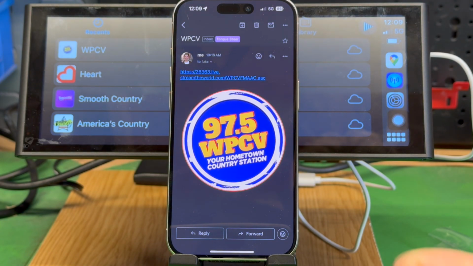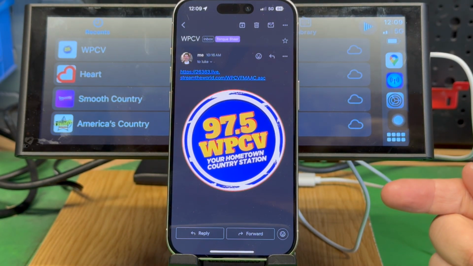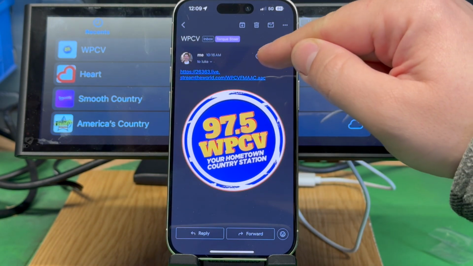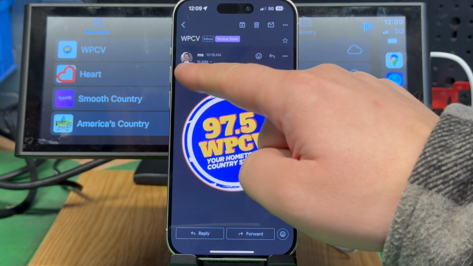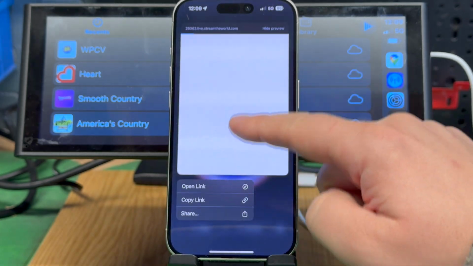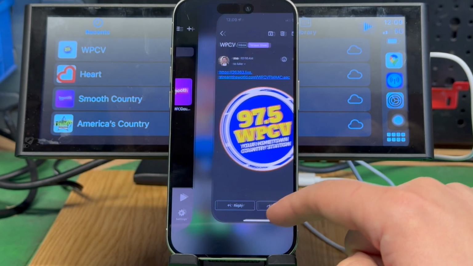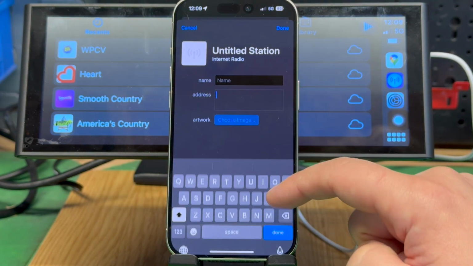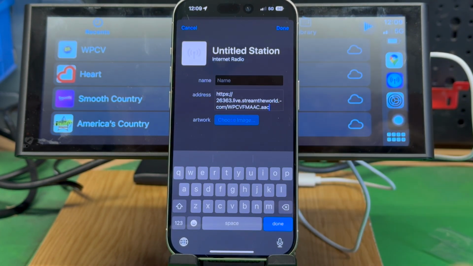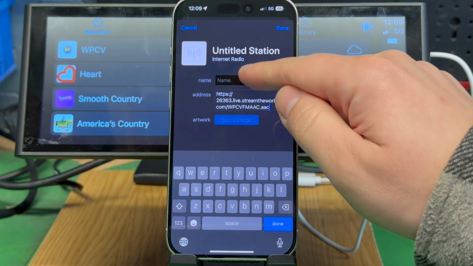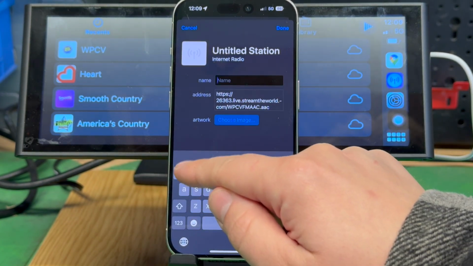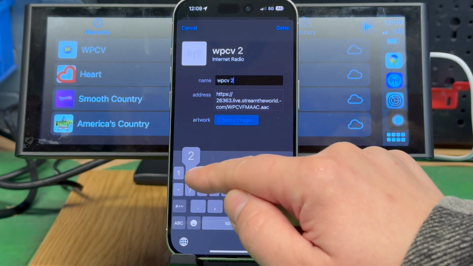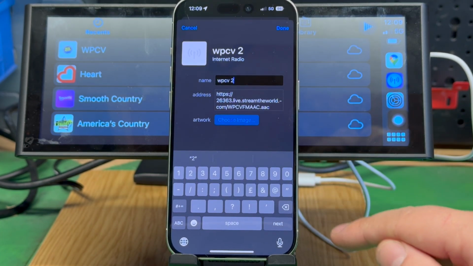Back on the phone, we're now in my email application, and this is the information I've emailed over to myself. We've got the radio station logo, and we've also got the stream URL. First thing I'm going to do is copy the stream URL, then go back into Broadcasts. Let's click the plus in the top right and paste that into the address. As you can see, there's our stream directly in there. Let's give the radio station a name. I'm going to call this WPCTV2, because I've already got the stream on there, but this is for demonstration.